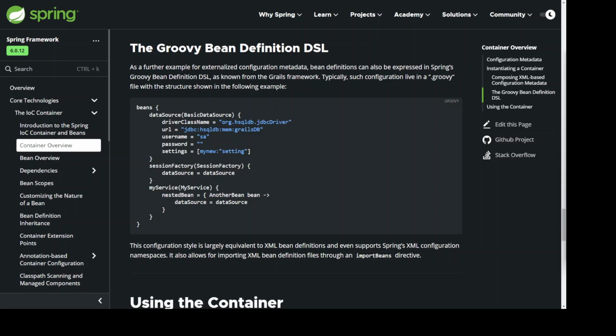sessionFactory(SessionFactory) { dataSource = dataSource }. myService(MyService) { nestedBean = { AnotherBean bean -> dataSource = dataSource } }. This configuration style is largely equivalent to XML bean definitions and even supports Spring's XML configuration namespaces. It also allows for importing XML bean definition files through an importBeans directive.